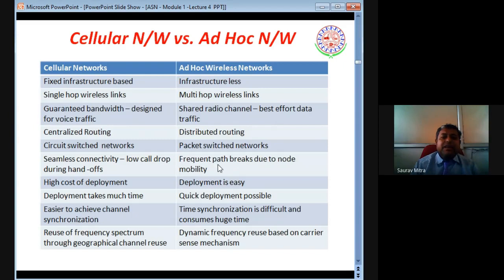Yes, because it is a temporary kind of network, an ad hoc wireless network. It may be deployed for half an hour, one hour. It does its job in the case of a military application, and that's all. After that, it dies. But a cellular phone network is not like that. It is a permanent kind of network. Whenever there is a permanent kind of network, it has to offer seamless connectivity.